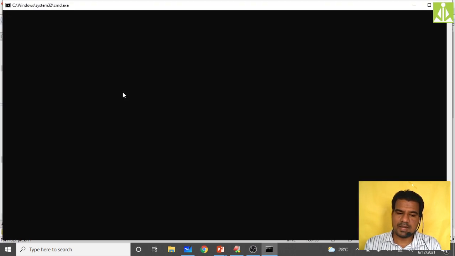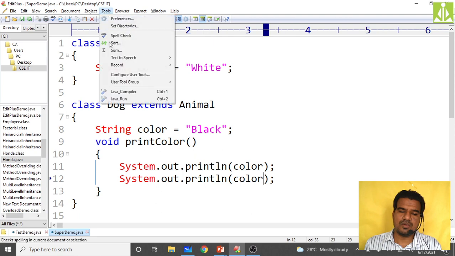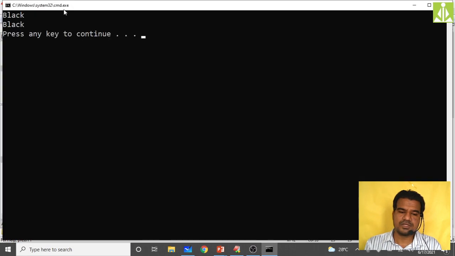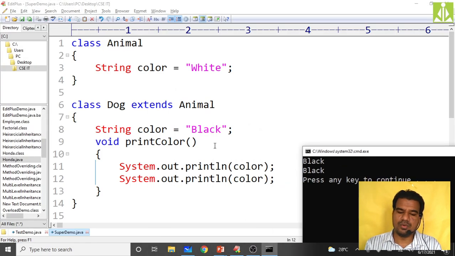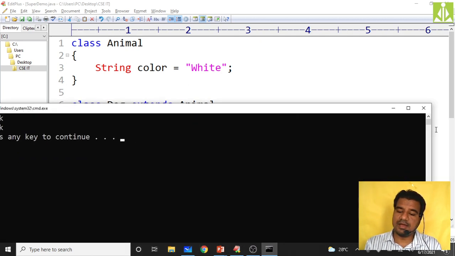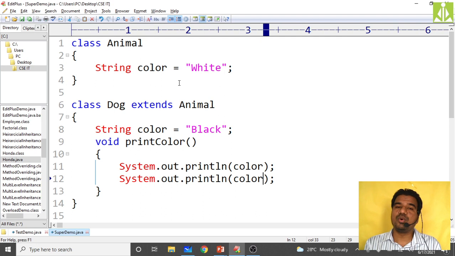Okay, Java compiler. Now run. See, you are getting black only. It is not going to the parent class. So in such cases, when you have the same name for both parent class and child class data members, you have to use the super keyword as the reference of the super class in order to differentiate between such data members.